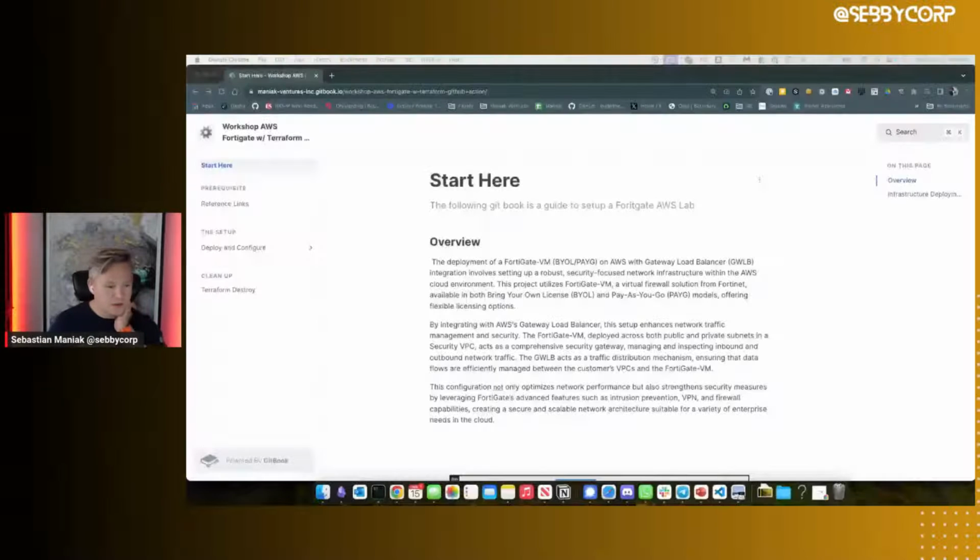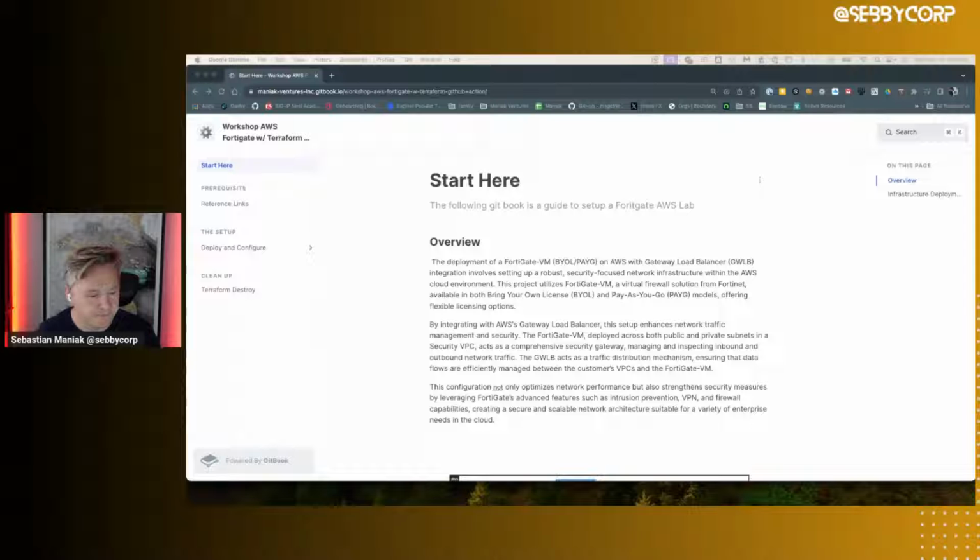So why don't we get started on what we're going to do. Let me just show the guide here so everybody can see how this is going to look. All right, awesome. So that link is sent to us, and here's what we're really going to do. We're going to be deploying FortiGate VM. And this FortiGate VM is going to be deployed inside of AWS with a gateway load balancer that integrates into this robust, focused network infrastructure within an AWS cloud environment.